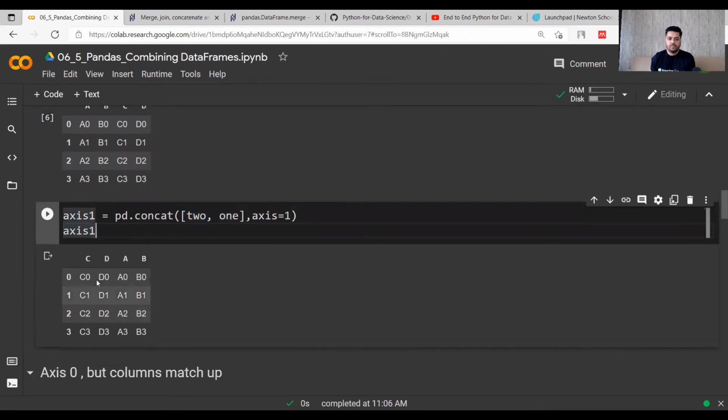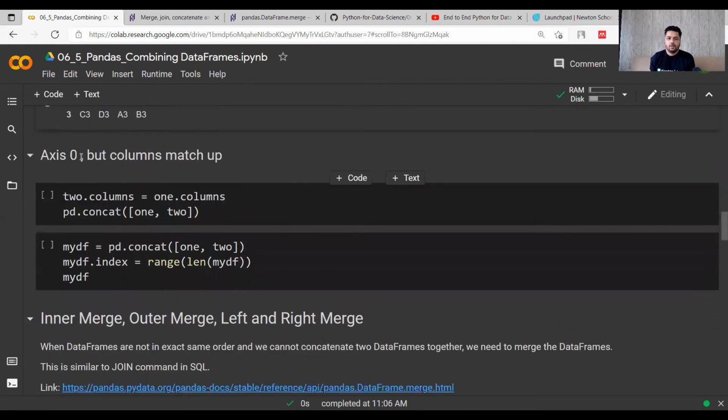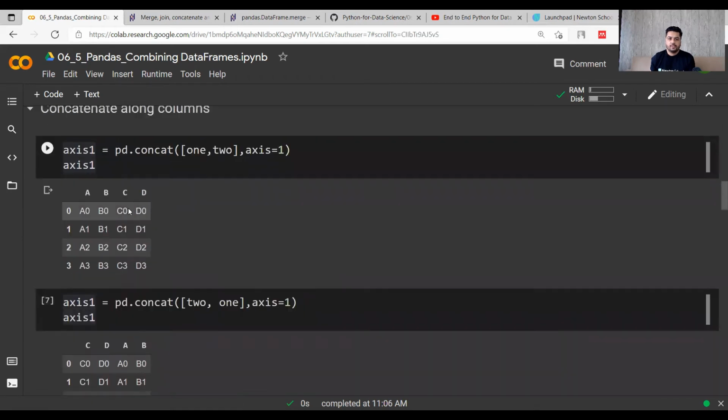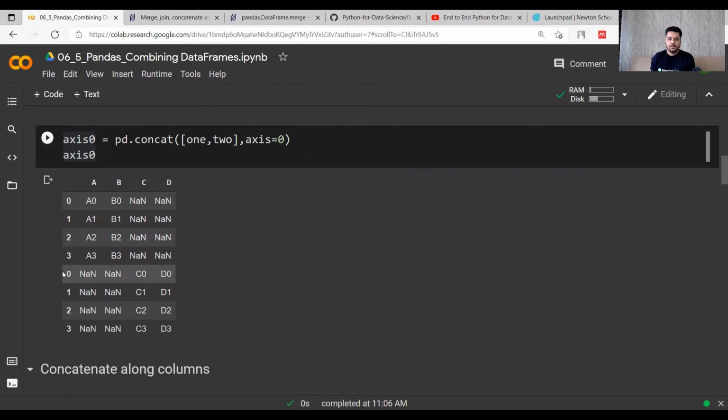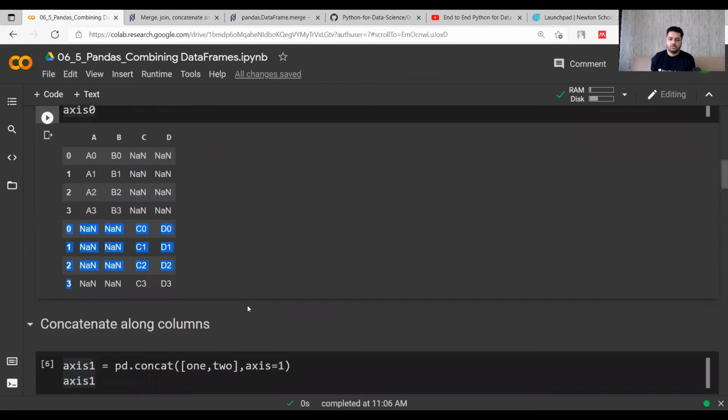So obviously CD will come first and then AB will come. So quite simple to remember. But now for x is equal to 0, let's say that my columns should match up. Why? Because I want that for this 0, 1, 2, 3, the second time when 0, 1, 2, 3 comes up, I don't want it to be repeated.